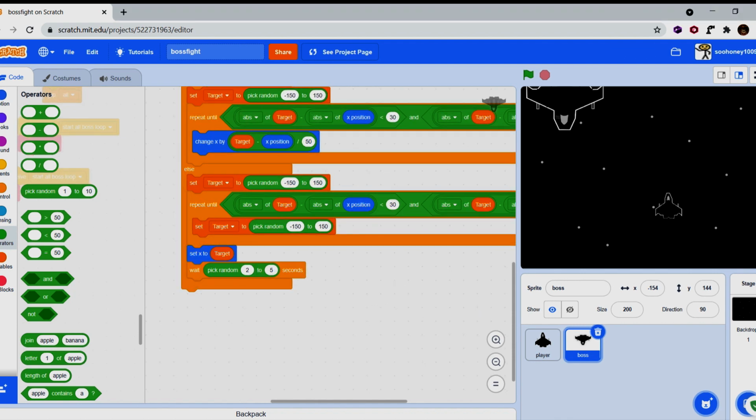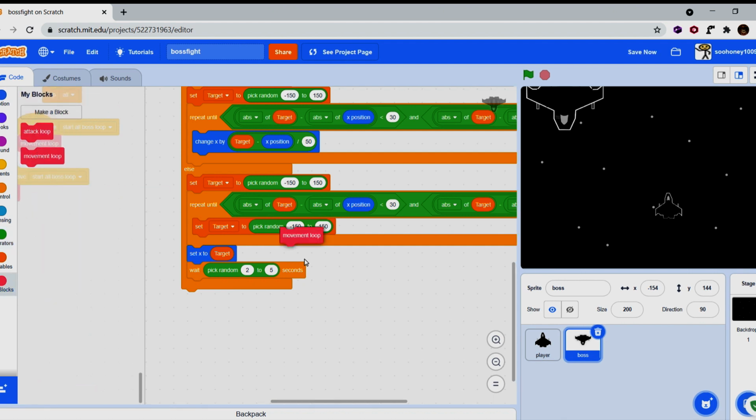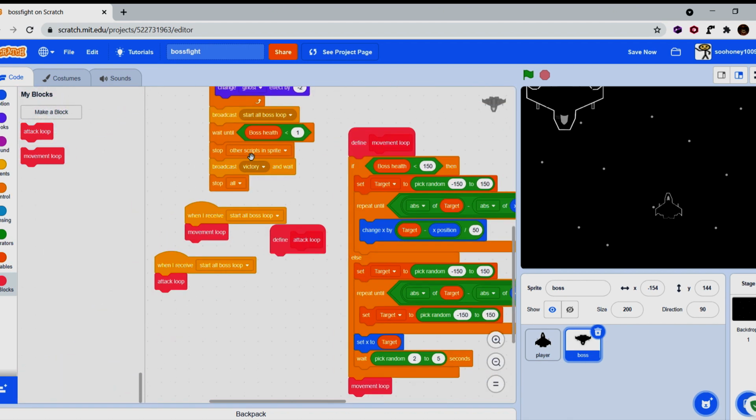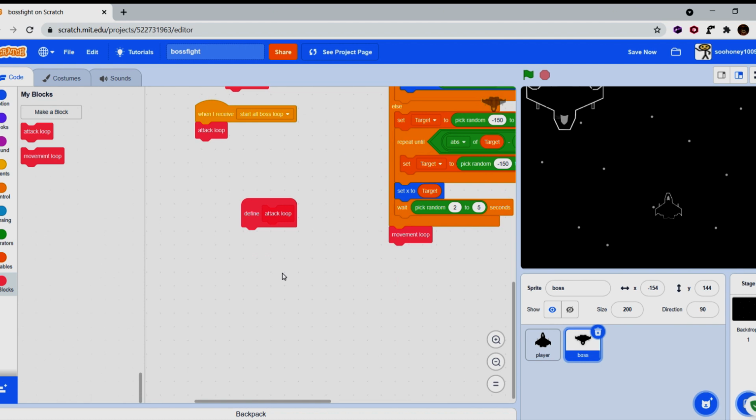Okay, so now the next thing you're going to do is go to my blocks, get a movement loop, and then put it right there. That's just going to infinite loop around. And then it's going to stop later or other stuff.